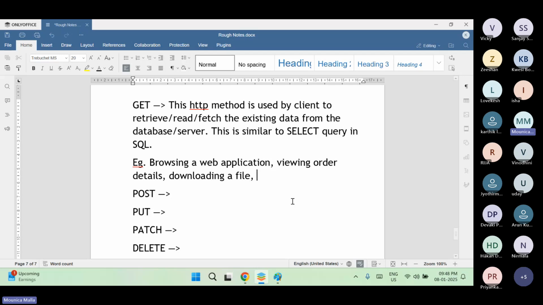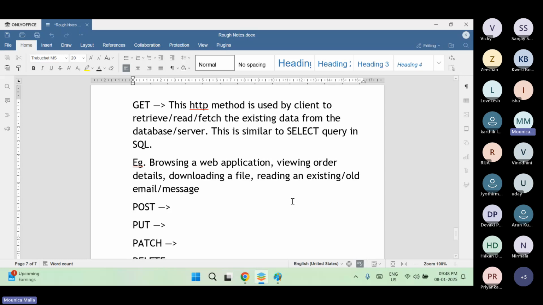And reading an existing or old email or a message is also an example of a GET request because that message is there already on your phone. It's an old message, it is already present on the database. They're all examples of a GET request. Is the GET clear for everyone?